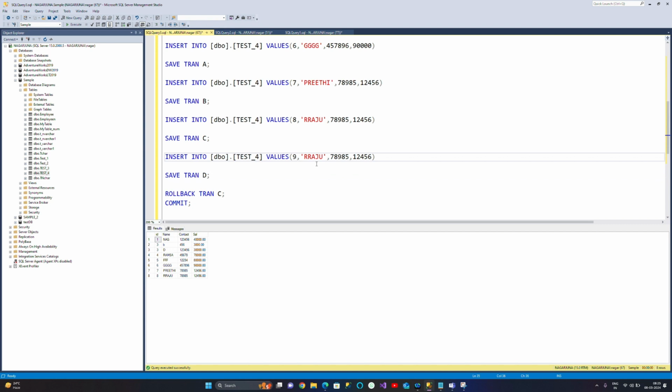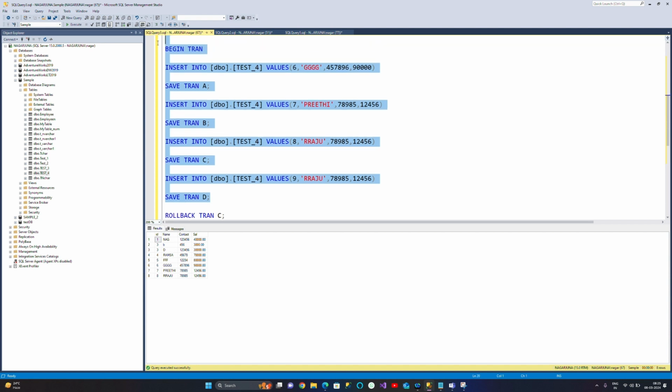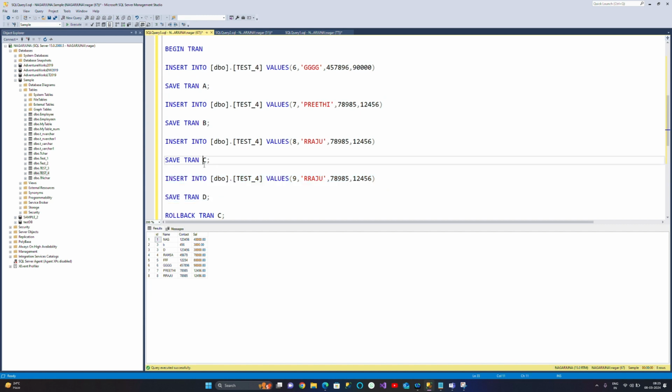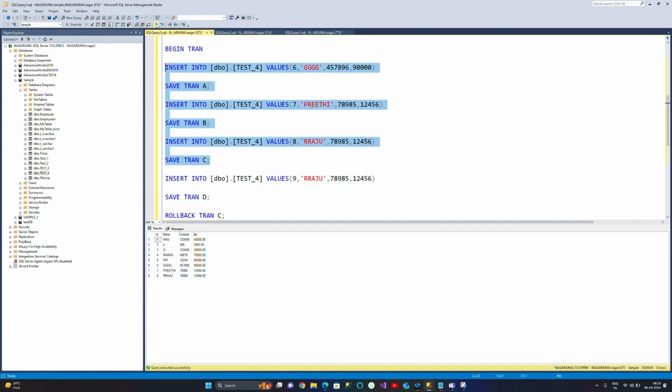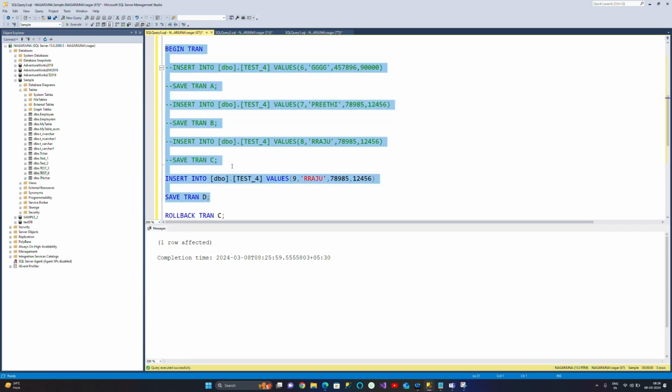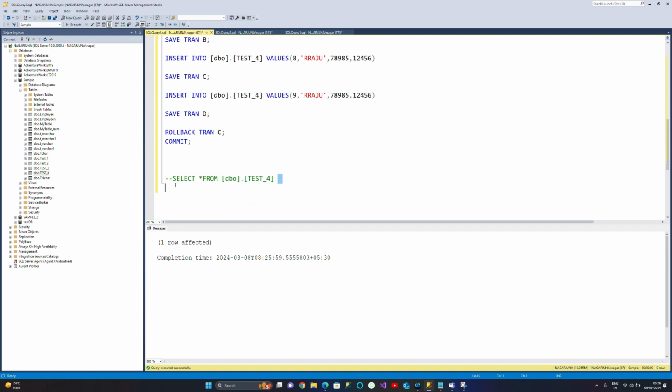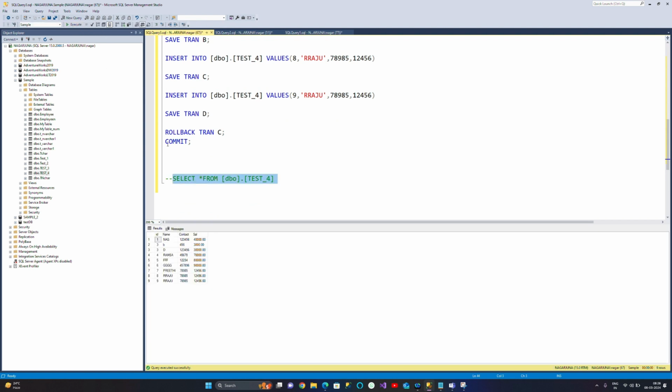Again, I just want to insert. Again a transaction, and I'm saving D. One row got affected. Select star from this table. So 9 is there.